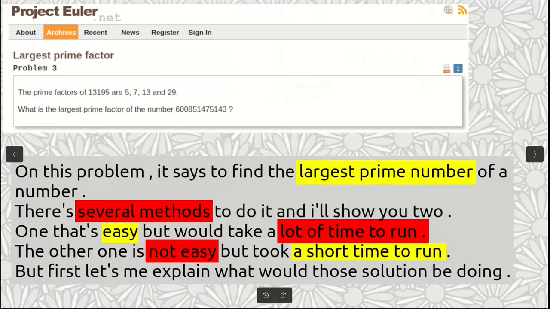So in order to do that, they've made an explanation over here, and it says to look for the prime factors of a number, and they are 5, 7, 13, and 29, okay? So those are the prime factors of this number, okay? So what does a prime factor mean? It means that the prime factor is only divisible by itself and 1, and it's not divisible by any other number except the one and itself.